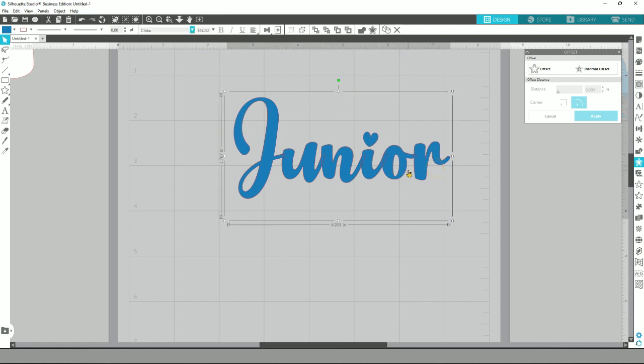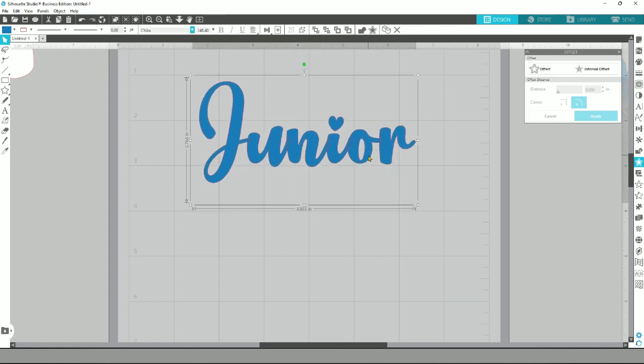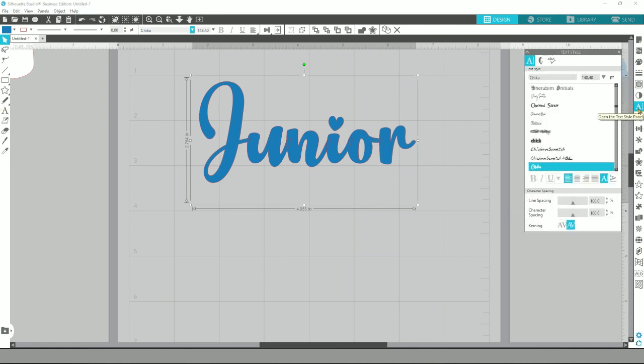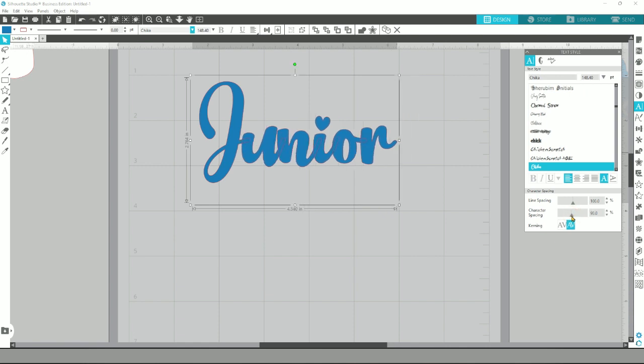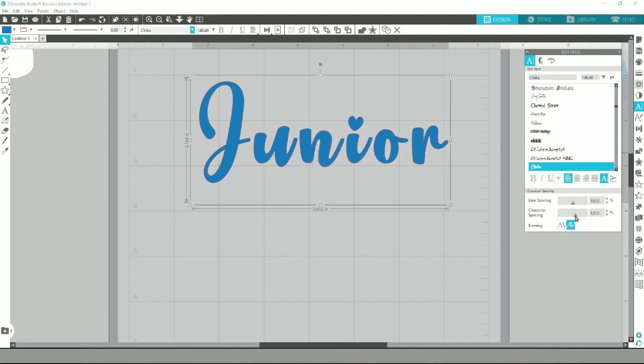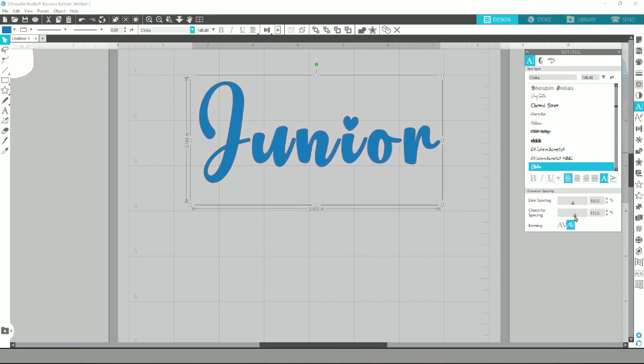This is a script font, but as you can see, the pieces aren't connected. If you look in between each letter, the J, the U, the N, the I, and the O, you'll see they each have little tails. So we're going to go over to our text style box and I'm going to show you, you can change the spacing of each letter, making them closer or further apart to where they'll cut in individual pieces.